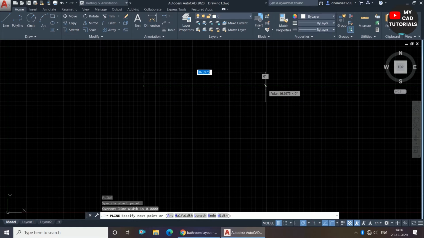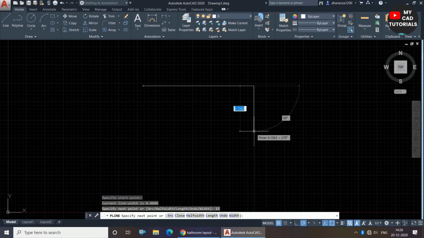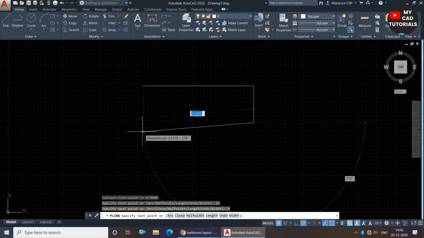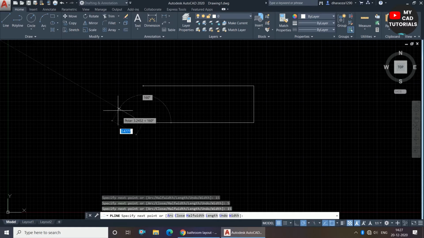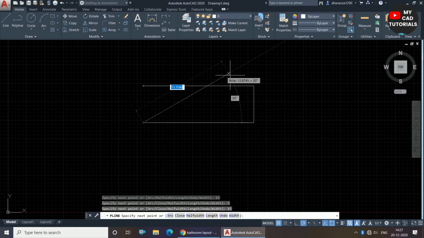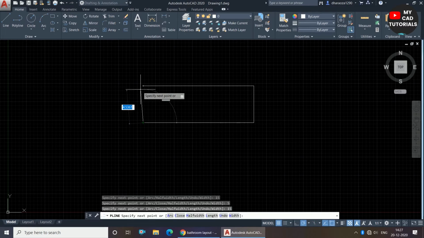Then you can give the length of your line, or you can select the second point of this line. I am giving just a length of 15 units. I am pressing enter, and you can see the 15 unit line is drawn by polyline. I am again drawing one line of 5 units, and again drawing a line which is 15 units. Now these three lines I have drawn at one time by using polyline. Now I want to draw an arc with these lines.